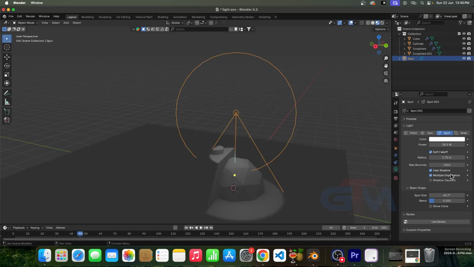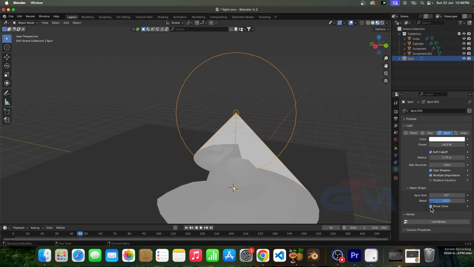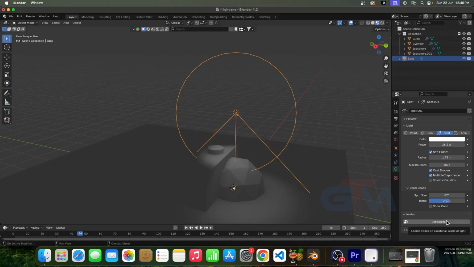We have one more thing called beam shape, so you can decide how the beam should be. You can give the spot size, and you can even set the blend. If you decrease the blend, you will get a sharp cut here. If you increase it, then it will blend. If you want, you can enable the cone, which will show the light in a cone shape like this. So this is all about spotlight.